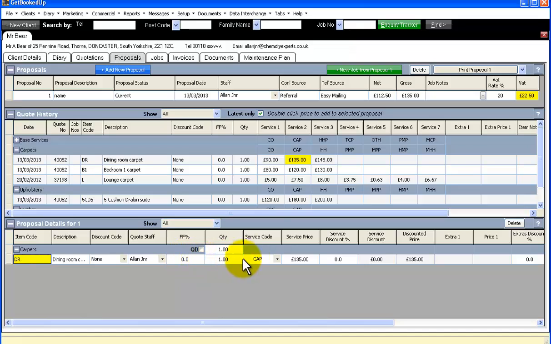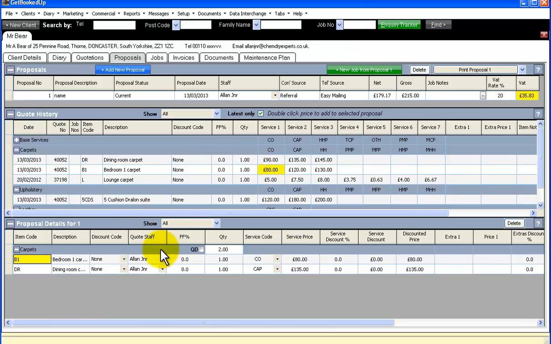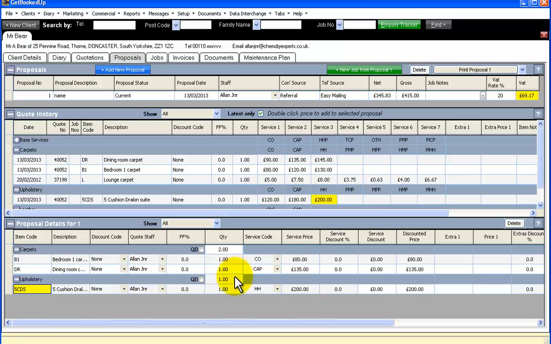Let's add the bedroom on at clean only, so we click the price of clean only on the bedroom, double click, and that adds that onto the item here as well. Let's say that they want the upholstery on the healthy home option. We just click the healthy home price, double click, and that adds that onto the proposal here. And you can see that each of these items has been added on at the service level and price that you've selected.